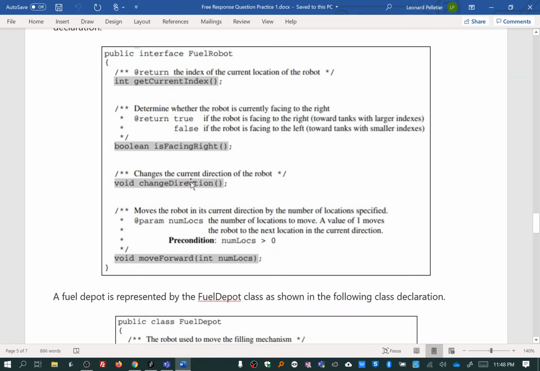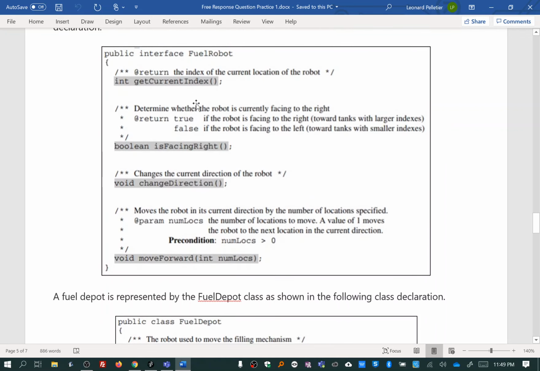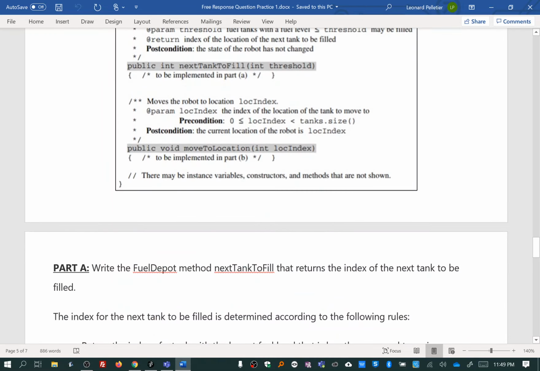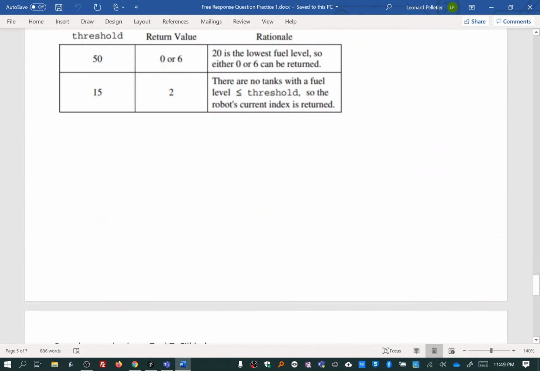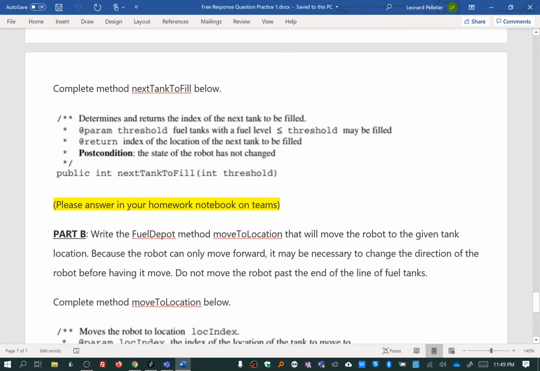We also have the change direction, so we can make it go in a different direction, and then move forward a certain amount of spaces. So we can tell it to move in its current direction this many spaces. So that's what methods you have available to yourself. And you have to know what to do with the filler and how to connect these methods to it. So hopefully that gives you an idea of what's happening there. If you're still not sure, I'll be having an answer video coming up. So that's part B.